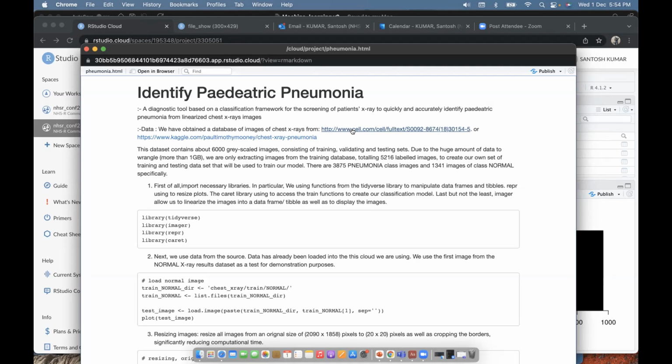So before starting, we have to load our libraries. We are using the tidyverse library to manipulate the data frame, and one more library is repr, which is for resizing the plots, and the caret package for the classification stuff, and then we have imager to convert the images into a data frame and display them.